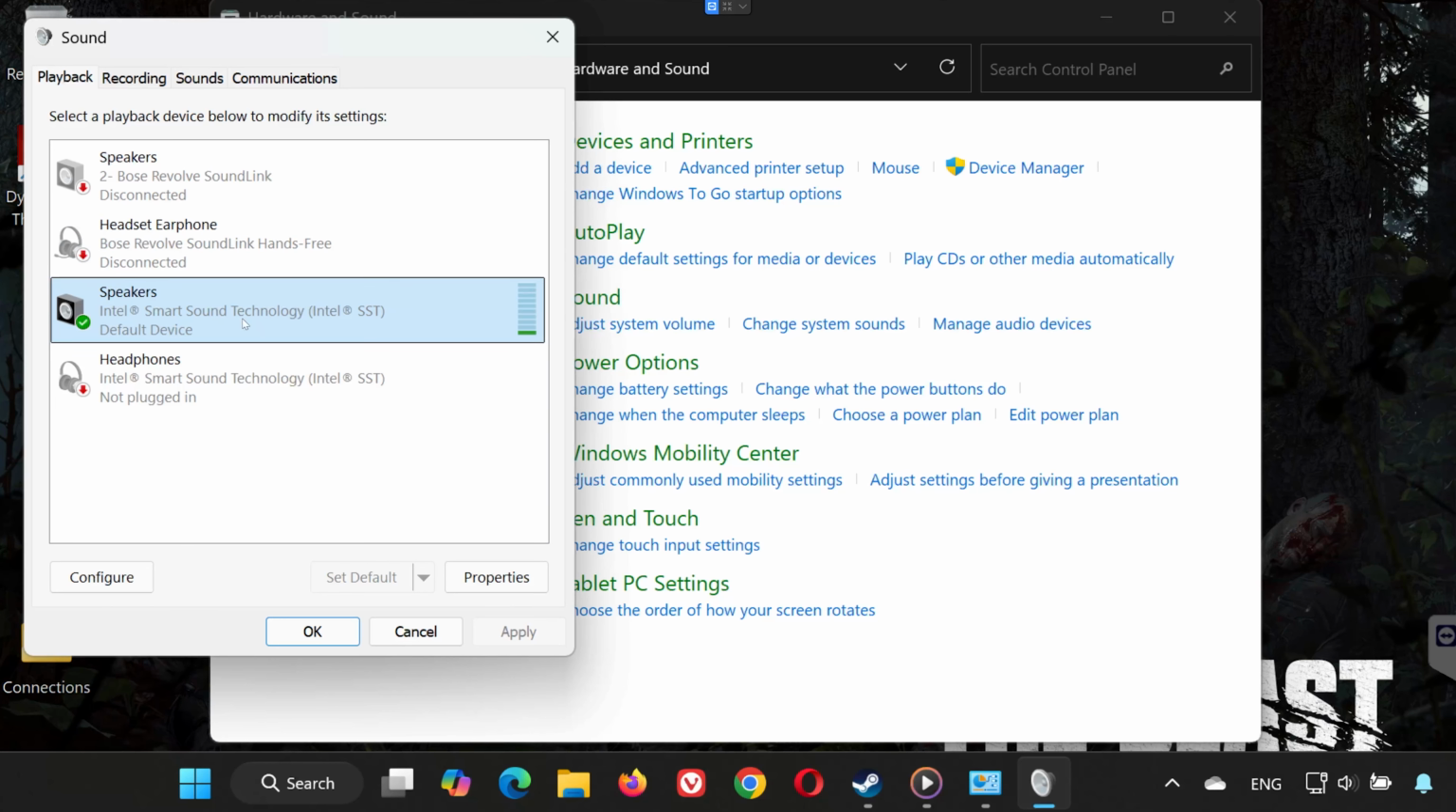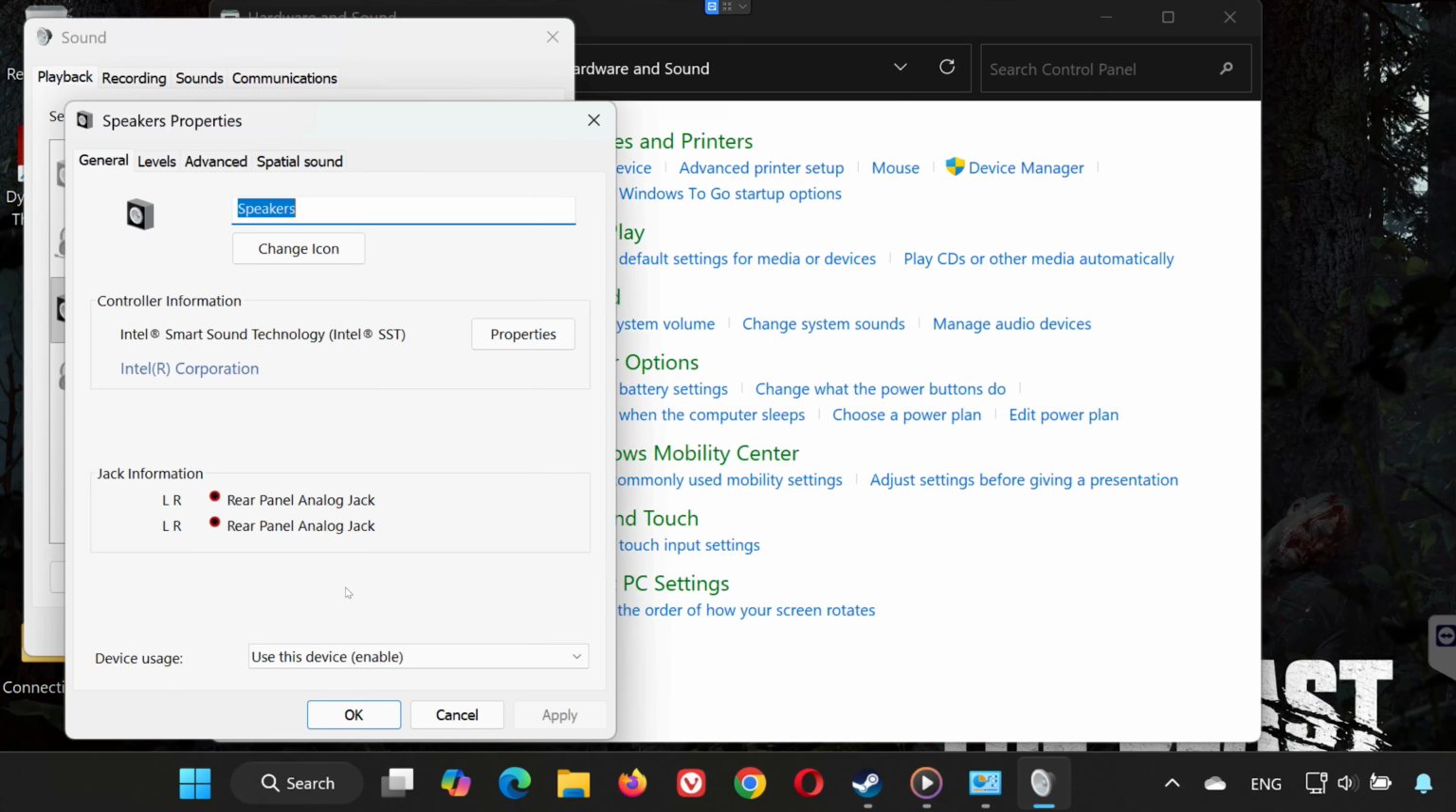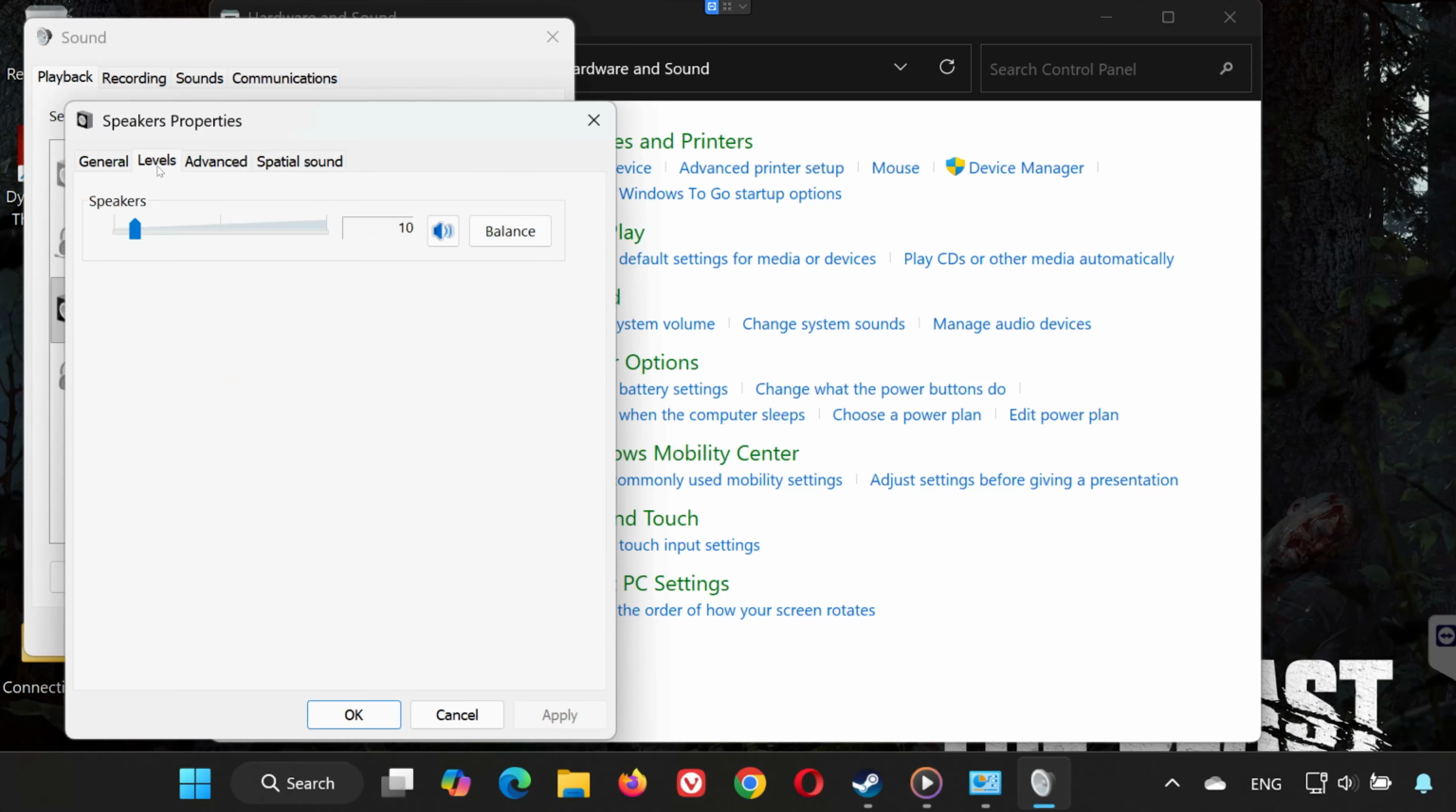Solution 2. Right-click your audio device again and select Properties. Go to the Levels tab. Make sure your volume is not set to the lowest level.